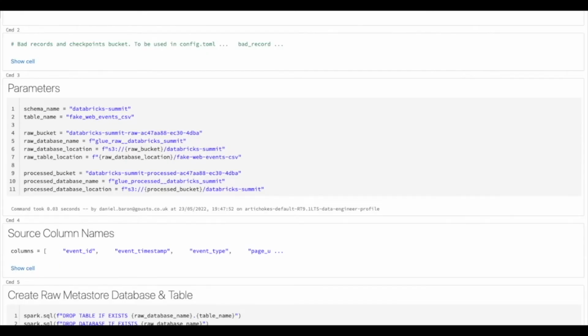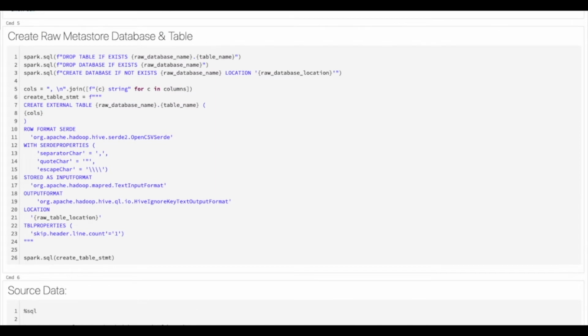We have created a metastore database and a table which will allow us to read the data that is currently residing on AWS S3. The database is named Glue Raw Databricks Summit, and the table created inside it is named Fake Web Events CSV. They have been created like so, with the following SQL executed in this notebook.